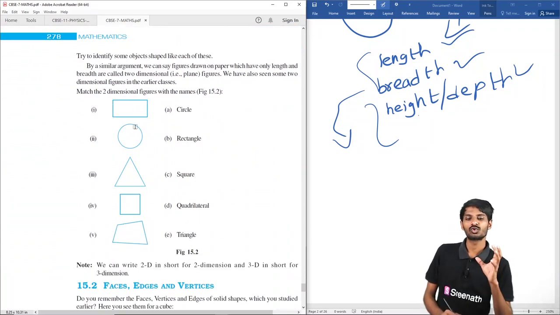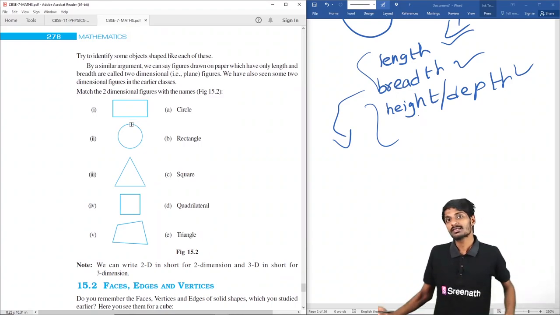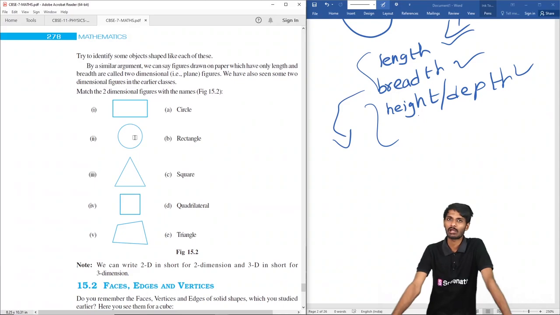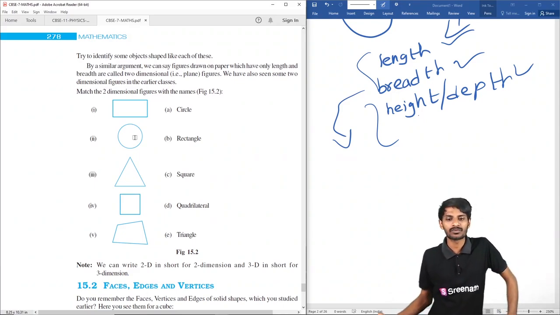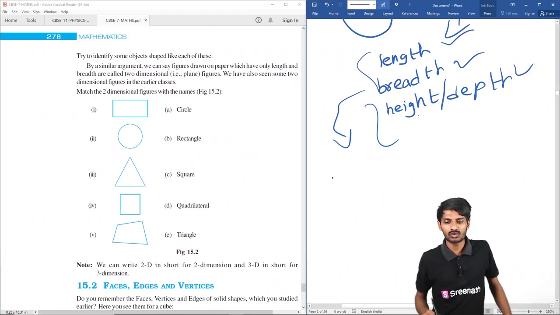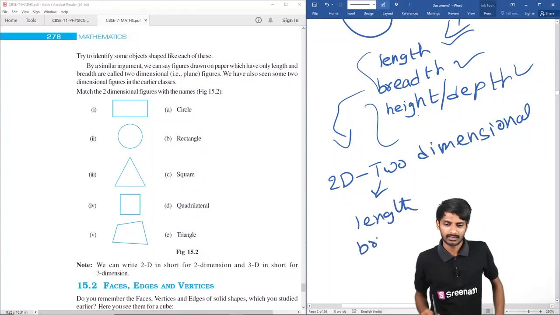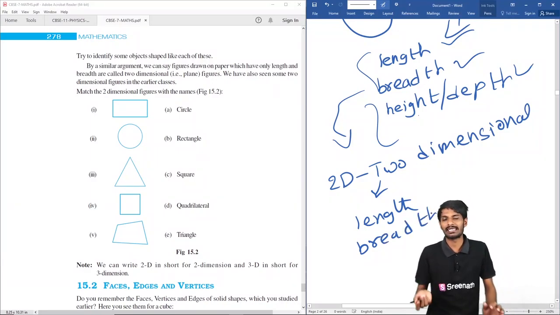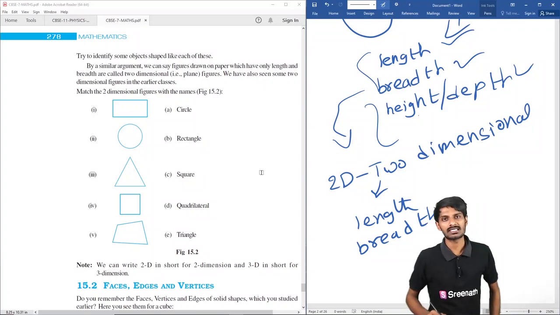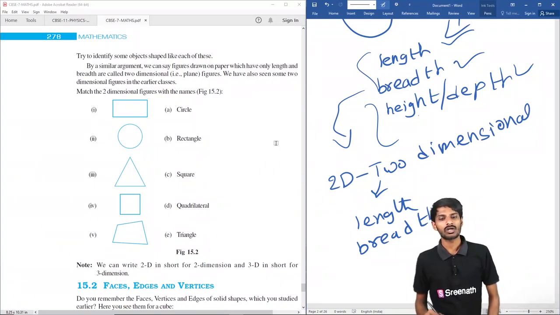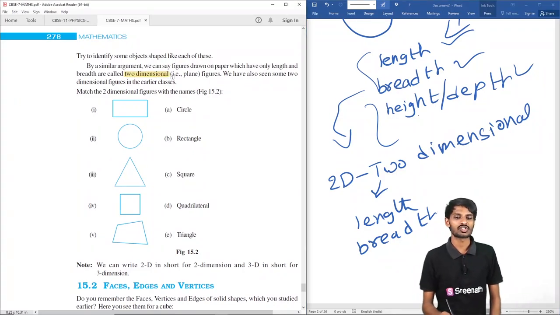Now we have some two-dimensional objects here. Some figures we can draw using a pen or pencil on paper. These have only length and breadth. They will not have height or depth. So these are the two-dimensional figures and we can draw them on paper. These are called plane figures, two-dimensional plane figures having length and breadth.